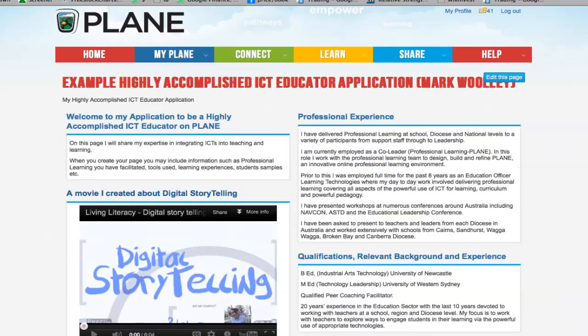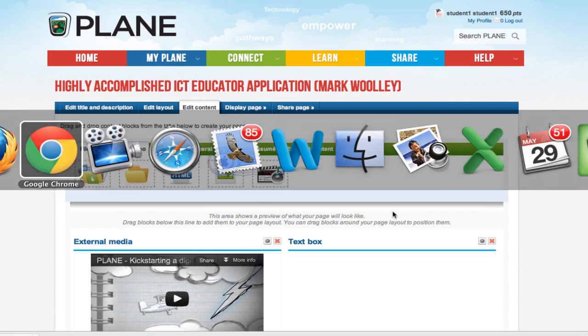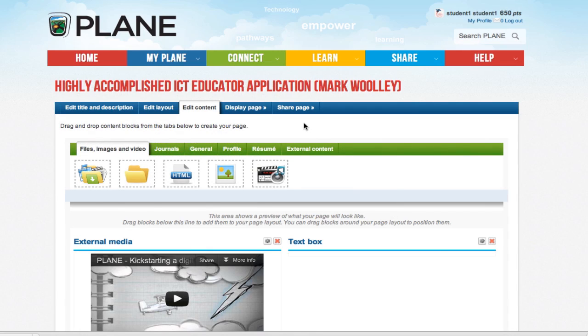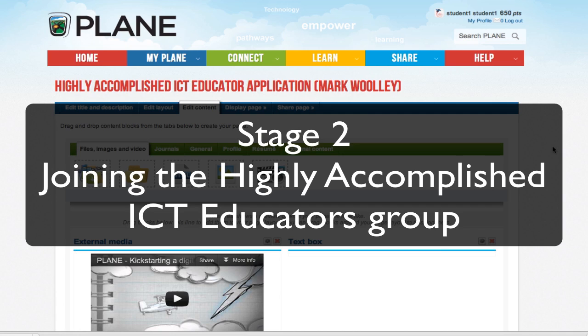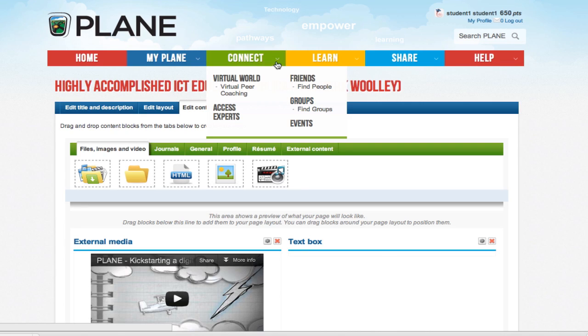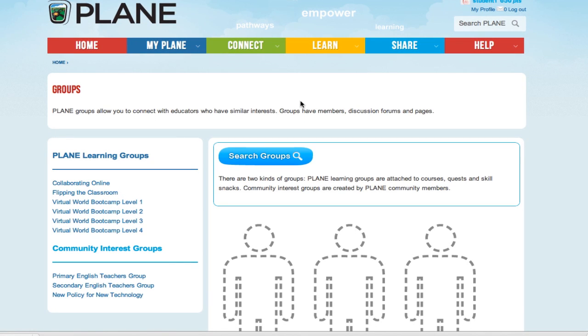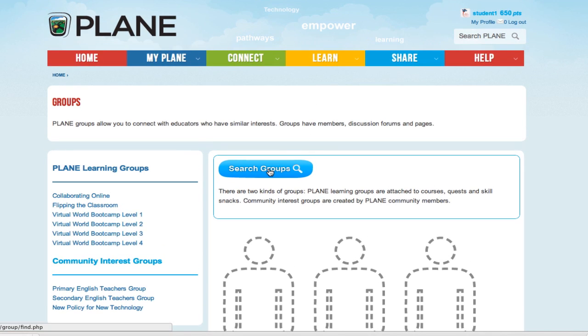for learning. Okay, let's assume that you've finished your page, and it probably looks a lot more like this page than the other page that I was working on, the little demo page. We'll go back to the demo account and the demo page. So stage 2 of our process is to join the group for the Highly Accomplished ICT Educators. So we're going to go to the Connect menu and Groups. Now this page will come up. It'll look a little bit different by the time you're logging in tomorrow.